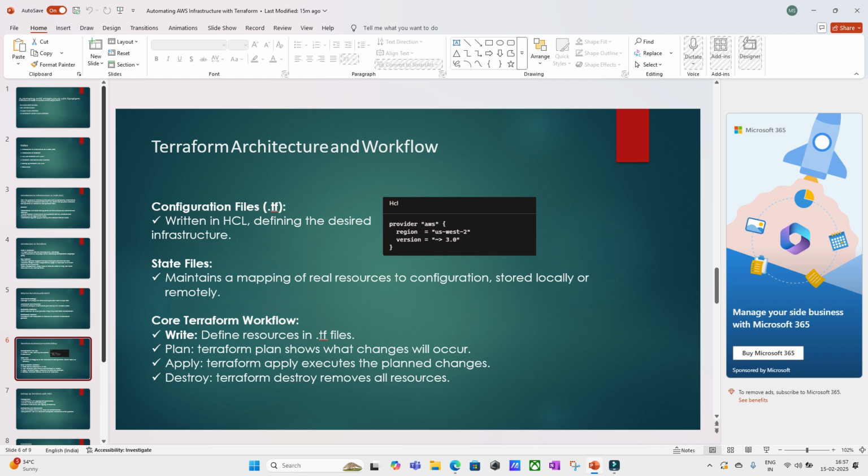In case of Azure, we will simply replace AWS with Azure, or in case of Google, we can use the same configuration file and replace AWS with Google. So you can make the changes. This is about the configuration file.